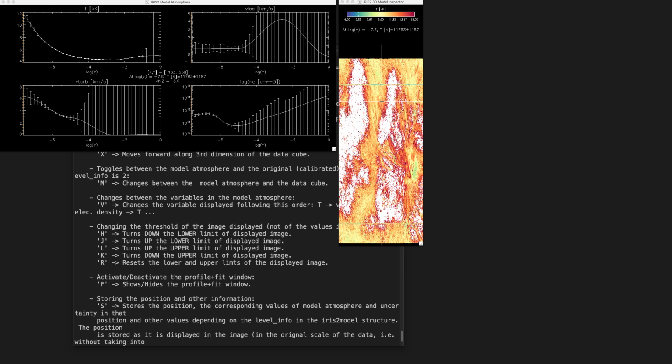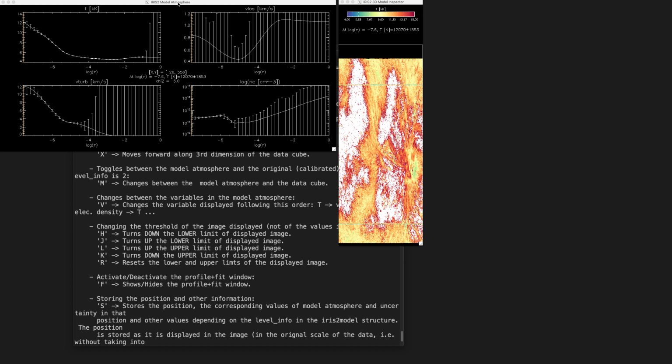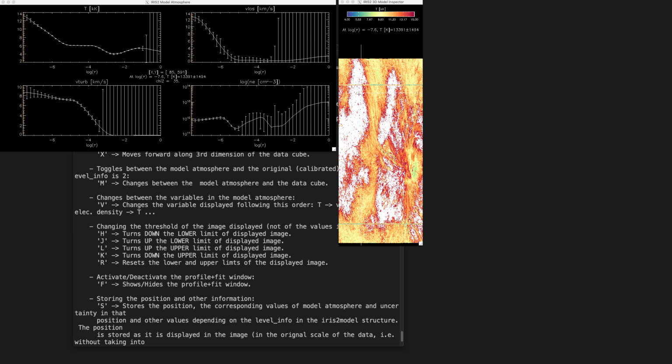The other window is called iris2 model atmosphere, and it's showing 4 plots: temperature, line of sight velocity, microturbulence, and electron density in logarithm scale. You can see that it's showing the values and the uncertainty as error bars, and it's giving you information about the position in the image, the position in the optical depth, and the value of the variable that is displayed in the image.